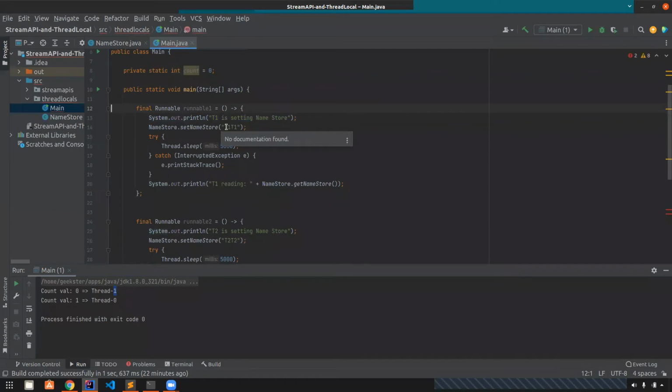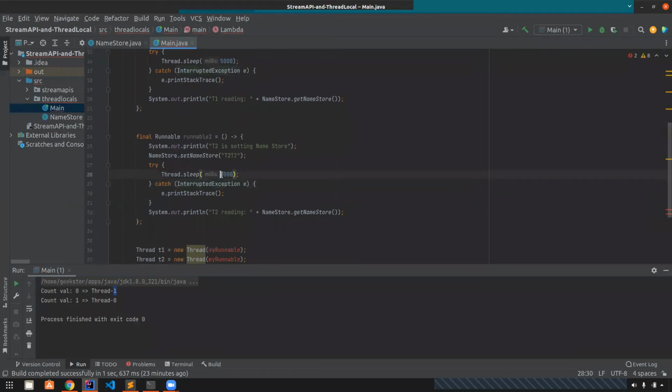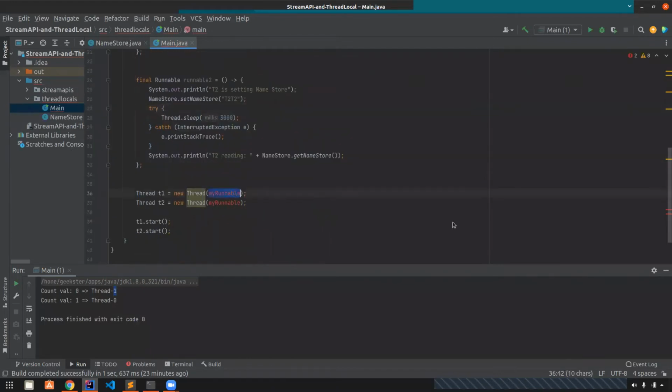You have T1 setting name store, and then name store is set to T1. So this guy is basically setting the static variable to T1, and then it's waiting for 5 seconds, and then it's waking up after 5 seconds and reading the value. This guy will not wait for 5 seconds. This guy will wait for, let's say, 3 seconds. T2 will say T2 reading and then name store. Done. I'll pass runnable 1 to this guy, and runnable 2 to this guy.